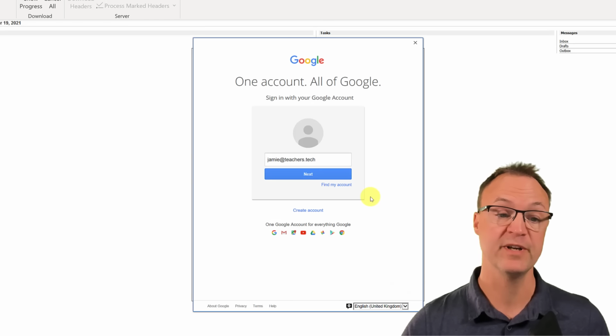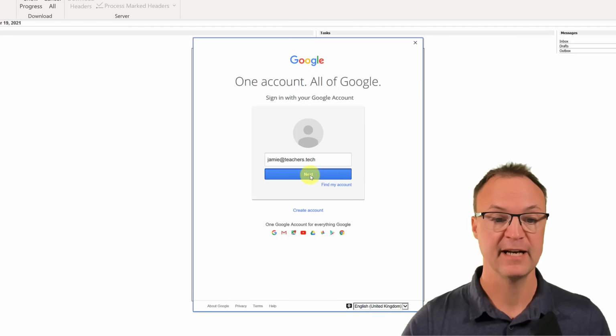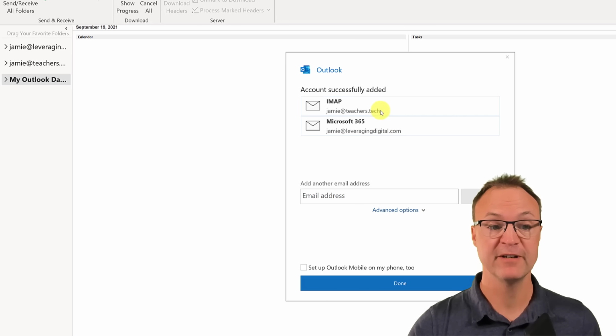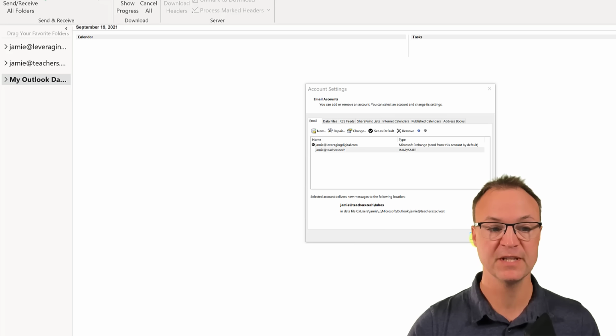It's going to connect with a Google account, which I would run through and connect. I'm just going to hit next, and I have to enter my password and go through that, and then it will go through. Now you can see I have two different accounts that have been successfully added. You can see them here and also over here. I'm going to go ahead and hit done on this one. I'm going to close this out.